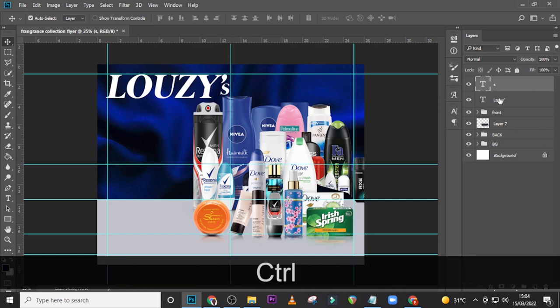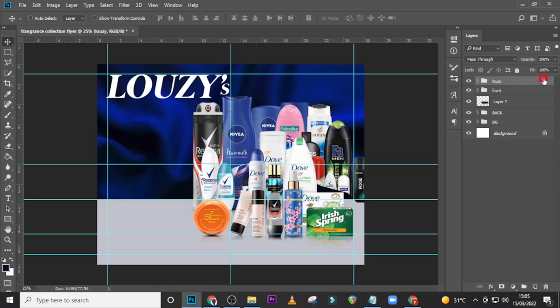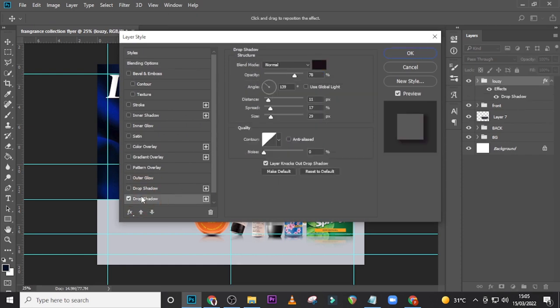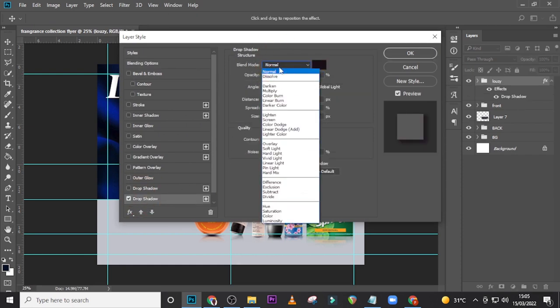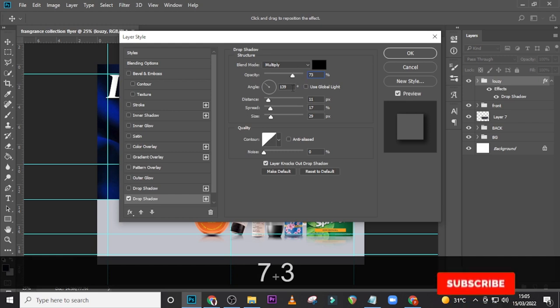Alright, so I'll put this in a folder and I'll call it Lucy. And then this particular folder, I'll double click it. And then I'll go to drop shadow. Set here to multiply. Click over here, set it to color black. And then also set the opacity to 73. And then the angle to 90.